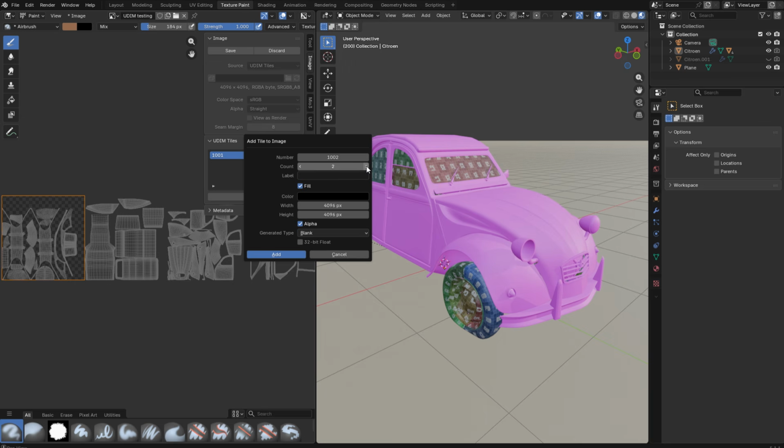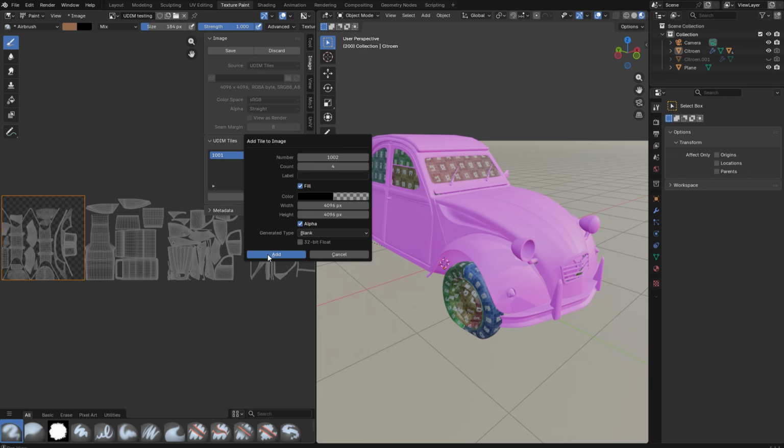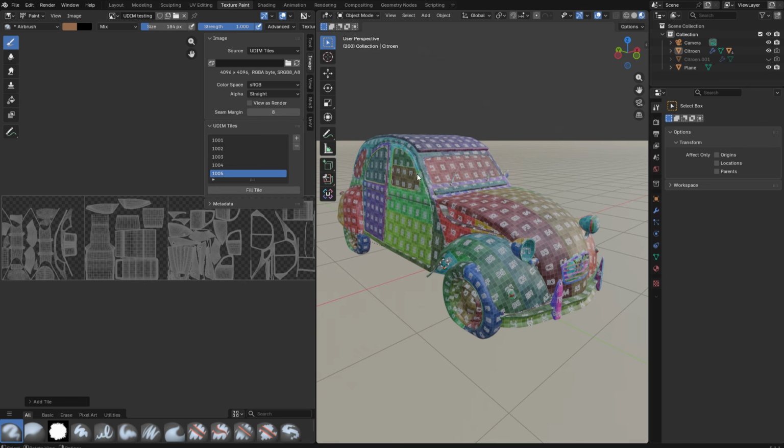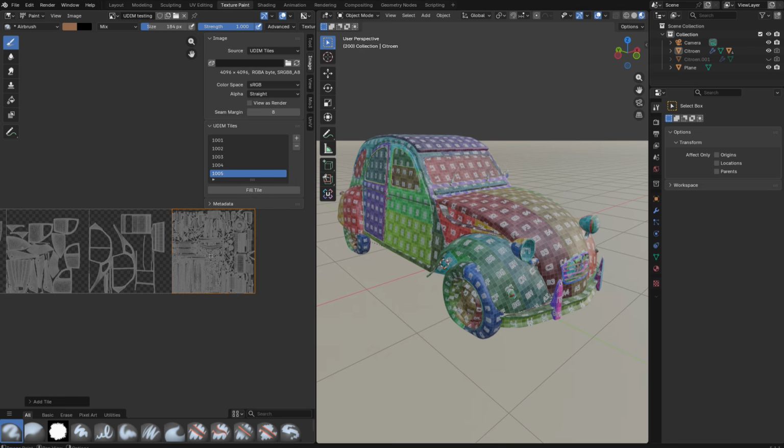So I'll add an additional 4 tiles, and just as before, I want them to be transparent. So I'll click on the color swatch here and set the alpha to 0. With that done, I'll click on Add, and you can see the texture is now fixed in the 3D view, and we also have transparent texture visible across every single UDIM tile.